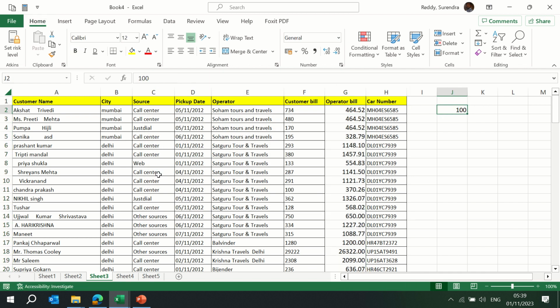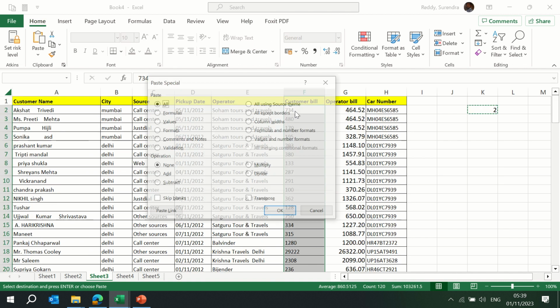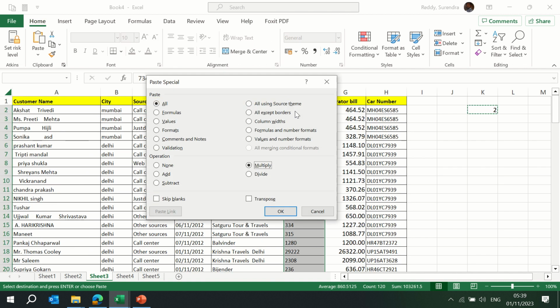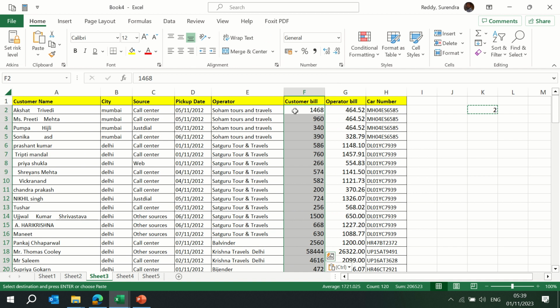In a similar way, I would like to multiply by 2. So I'll press Control C, select my entire customer bill, and press Alt E S. There is an option called Multiply here. Select Multiply, just press Enter. So all the numbers have been multiplied by 2.